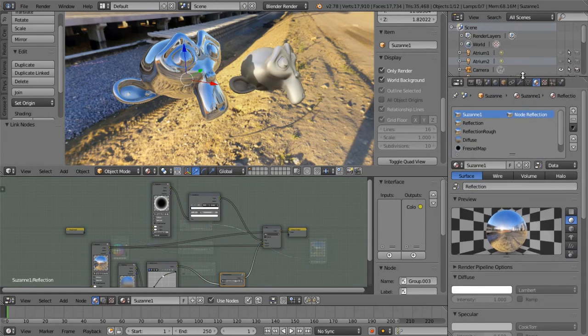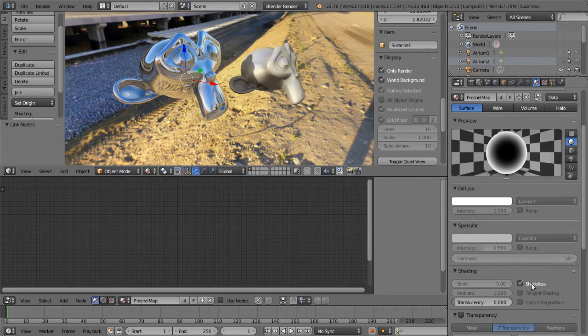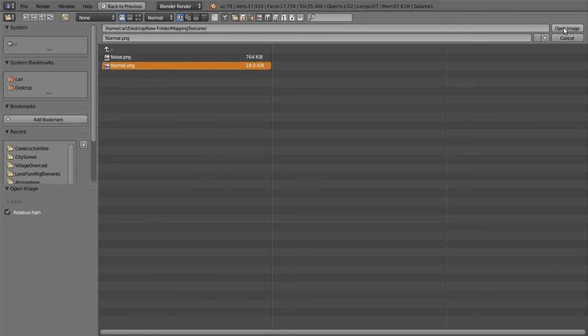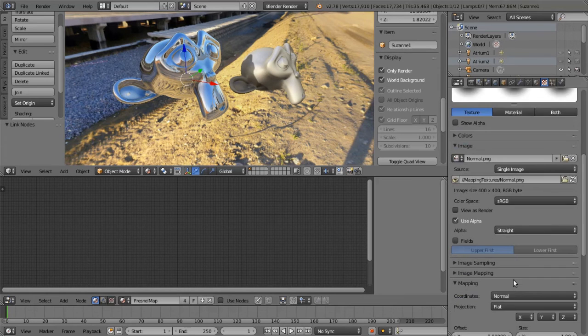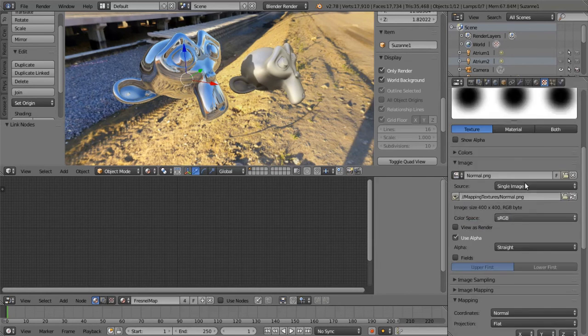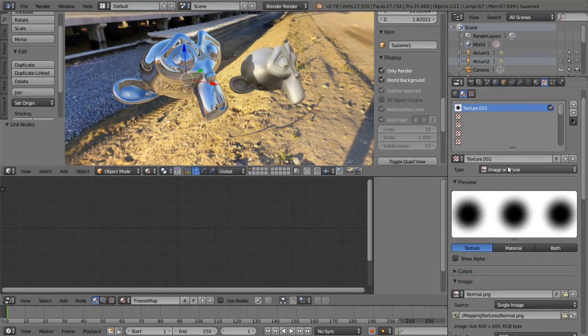Okay, now if we go in here, we need to generate a material. So what you would do is add another material. I've already done it. You want this material to be shadeless. And you would go to the texture slot and load in that image. And you want this mapping to be set as normal. Okay, you don't want it to be set as anything other than that.